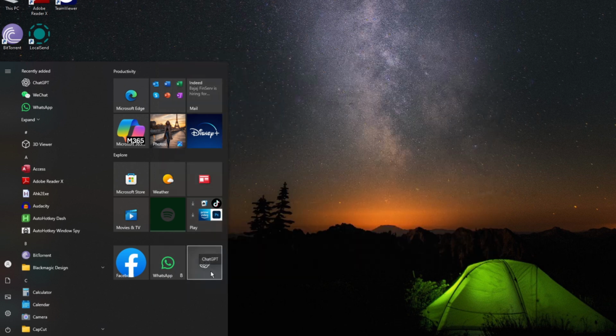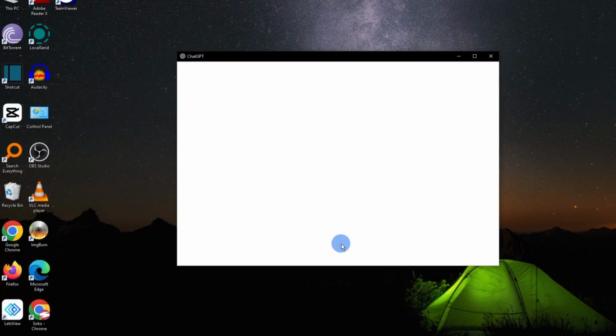And whenever you want to log into your ChatGPT app, all you need to do is to come to start menu here and then tap on it, and you are good to go. So that's how you download ChatGPT on your Windows and start using it.